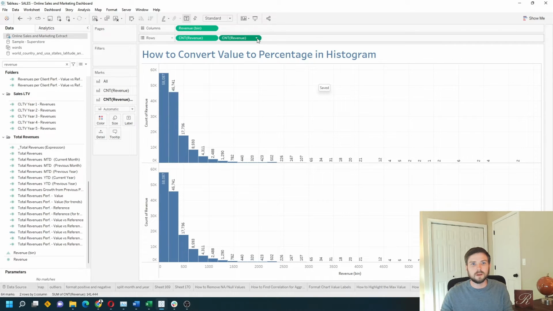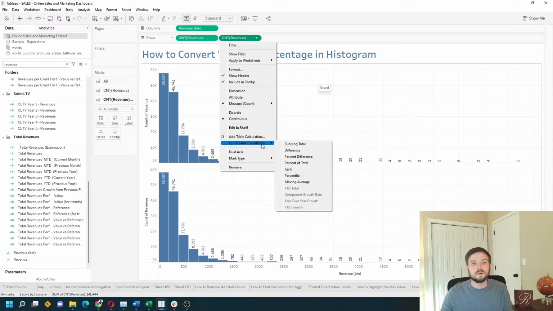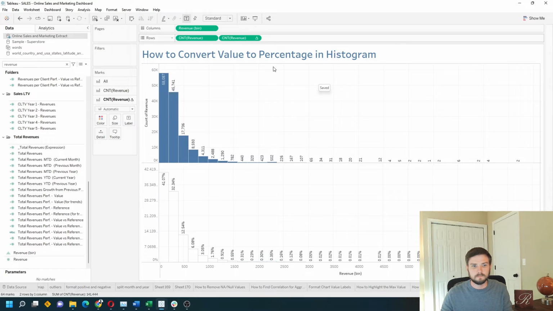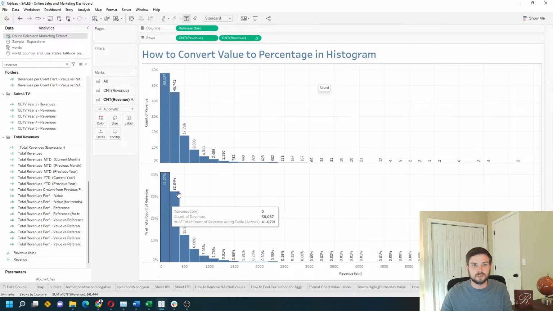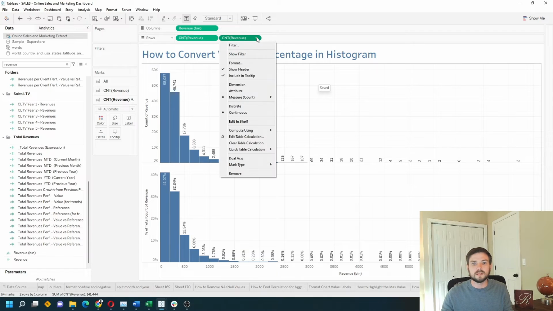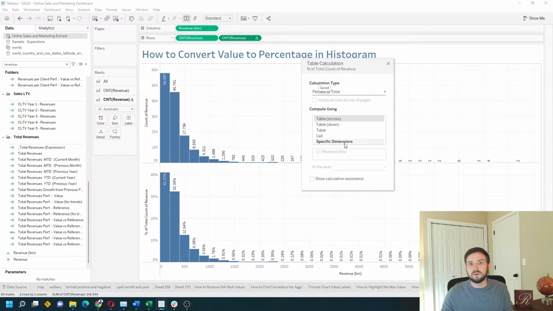Now I can click the drop down on count of revenue, go to quick table calculation, and choose percentage of total. Now I have the percentage. Let me show you, this is a table calculation. If you edit the table calculation, you have options on how the table calc should run.